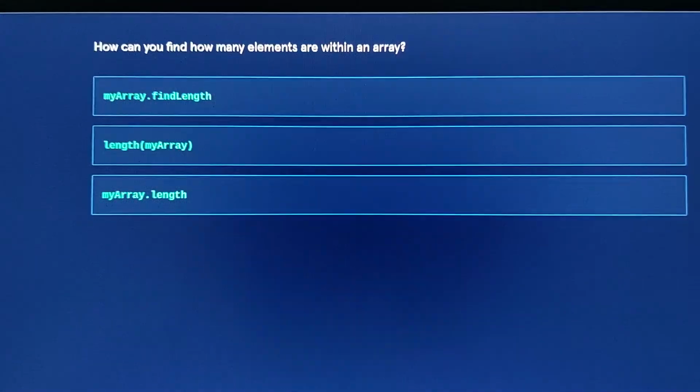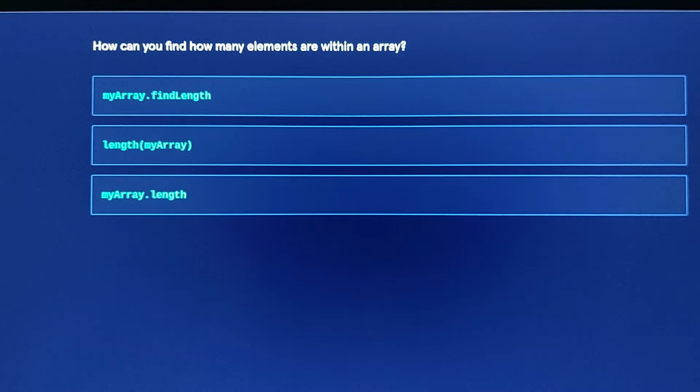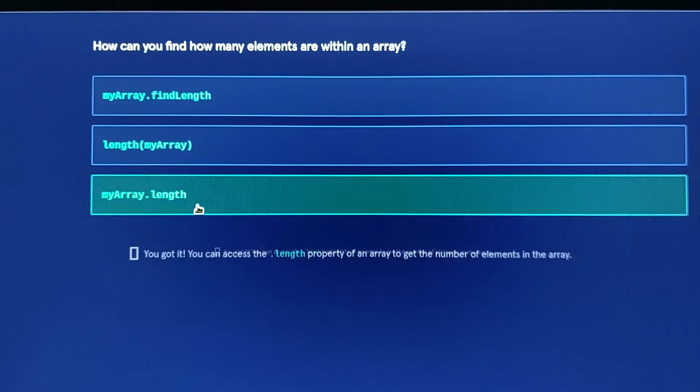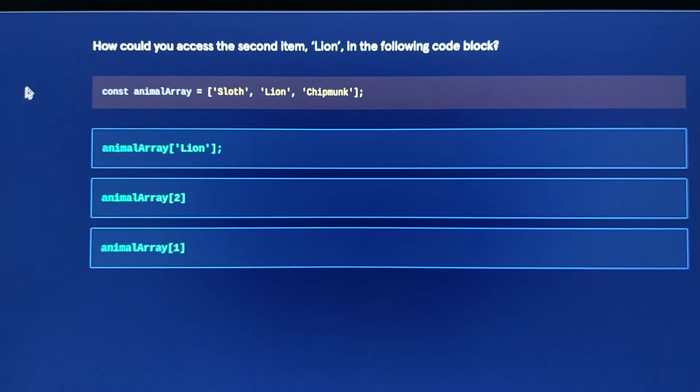How can you find how many elements are within an array? So you use that same method as before, as you use with any other, property I should say. You use the length property, which you get with a dot syntax, which is this one here, staring at us right down the bottom there, it's length. How could you access the second item, lion, in the following code block? Animal array. 0 is sloth, 1 is lion, 2 is chipmunk. How can you access the second item, which is this one here? It's 1, animalArray 1.